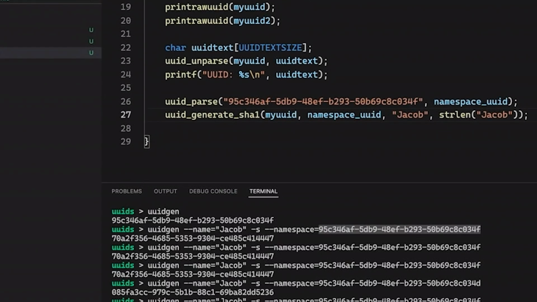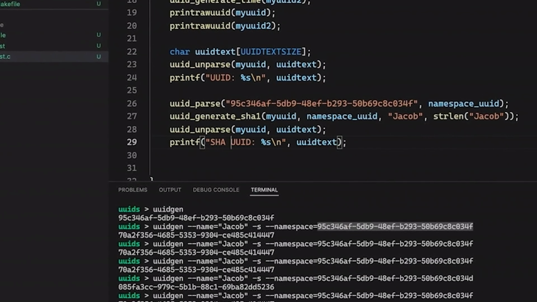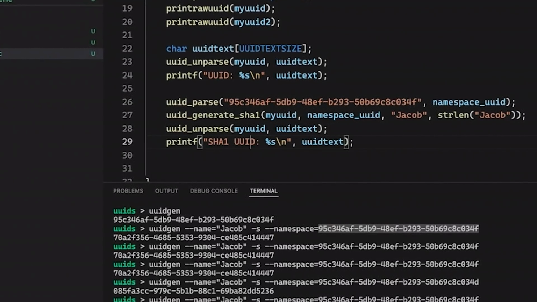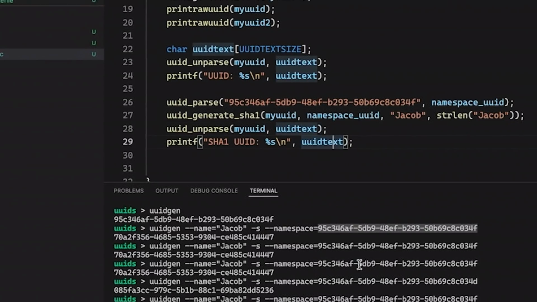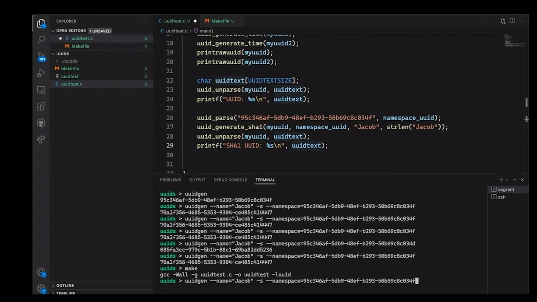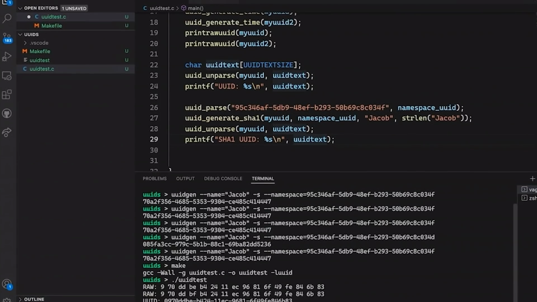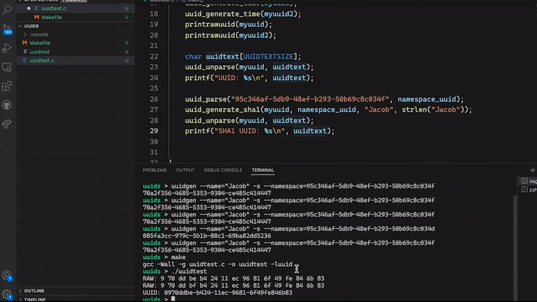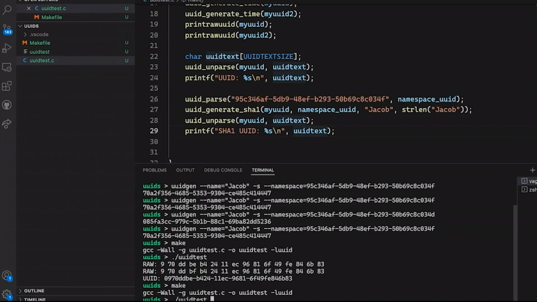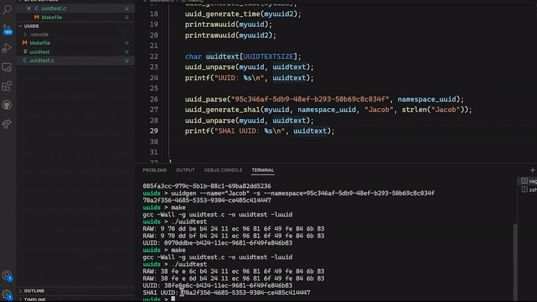Okay, so now this should generate our SHA-1 based version 5 UUID. Let's just make sure. We'll come down here and basically do this again. This time I just want to say SHA-1 UUID, and we'll use this text. Now if we compile it, make sure I didn't do anything wrong, and run our UUID test, you notice that, oh, I forgot to save my file. That actually is really handy. So let's compile it again and run it. Now you see we do in fact end up with the same UUID that we generated before using UUID gen. That's really cool, so at least we can reproduce that behavior.